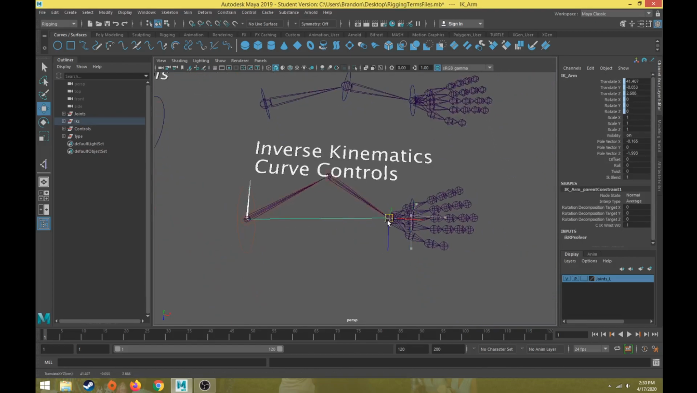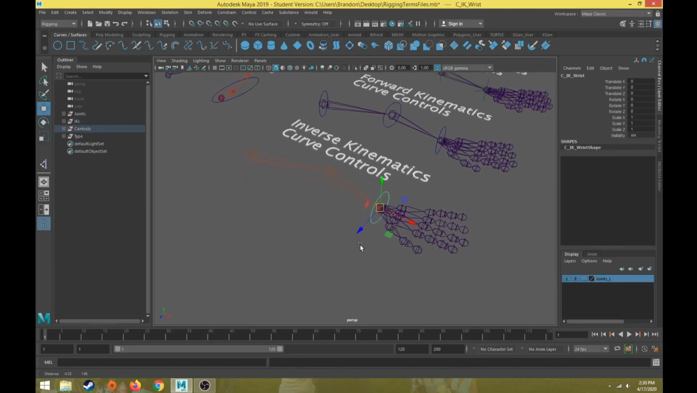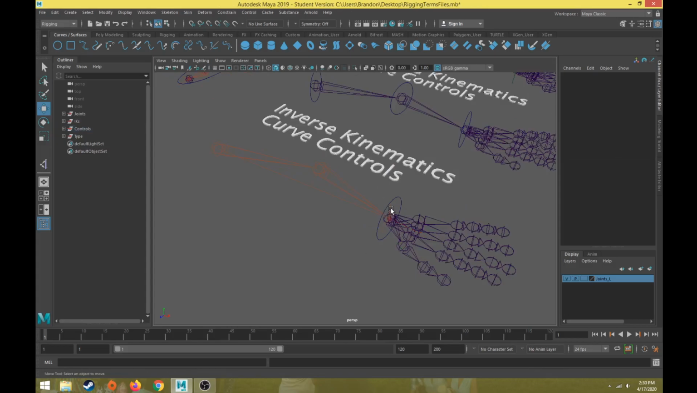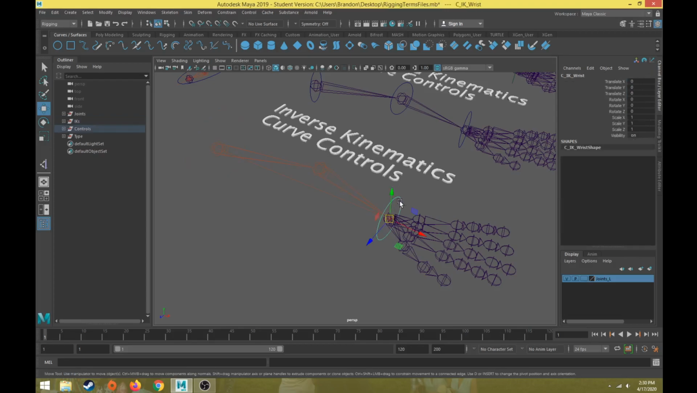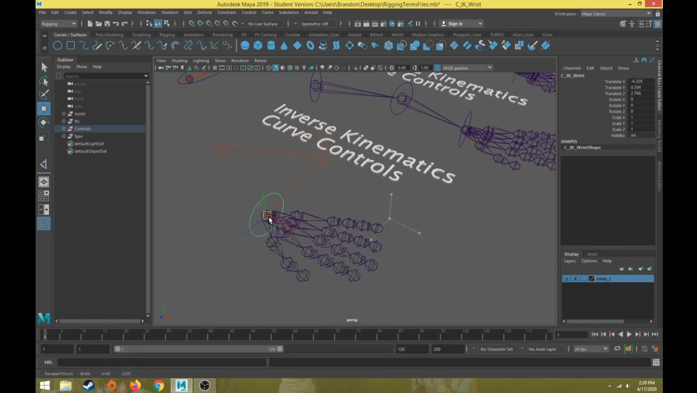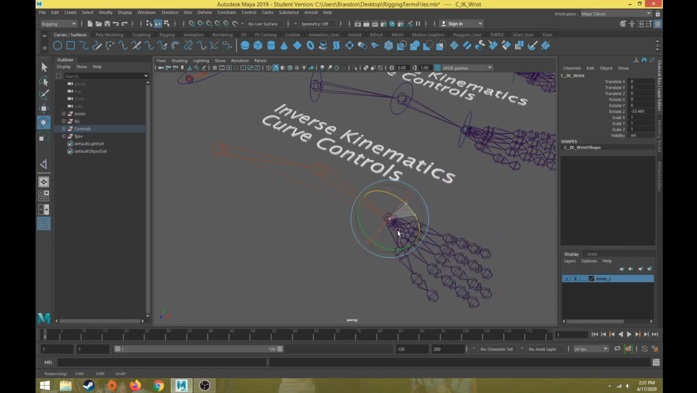So if I select that inverse kinematic and move that, it moves the entire arm from the wrist point of view. But on top of that, I've added what's called a parent constraint. So I've parented the inverse kinematic to the curve control for the wrist. So when I move that curve control, it also moves the IK. The IK moves the joints. What I've also done is added an orientation constraint to the wrist joint. So that way when I rotate my wrist control, that also rotates my wrist joint.